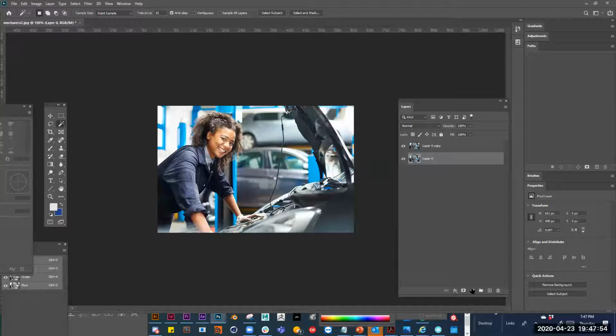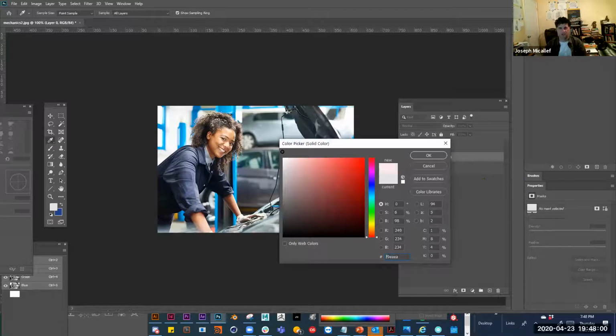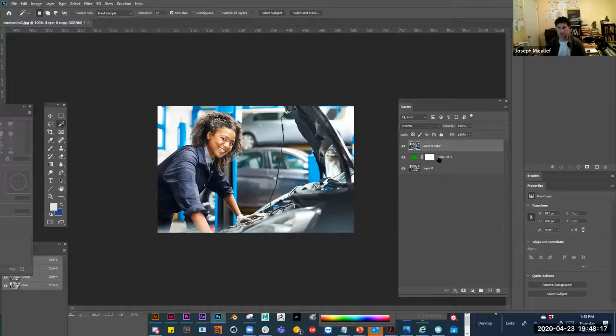Let's create a solid here. So we're going to create a solid and let's just make it white. Well, actually, let's make it green. And let's put that in between. So when we mask her out, we'll be able to see the mask and how it's working based on the fact that you'll see through this layer and see the green layer below it. So let's mask her out now.